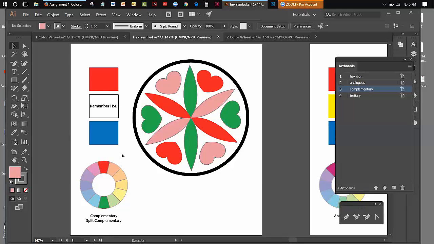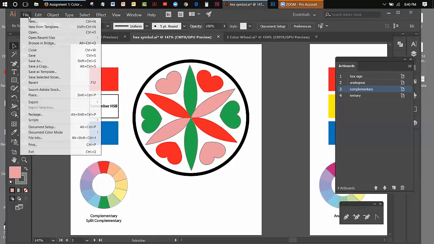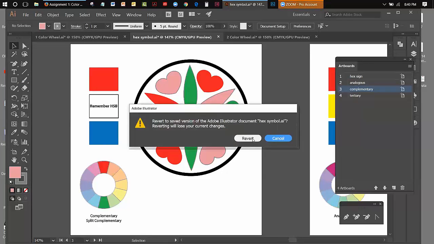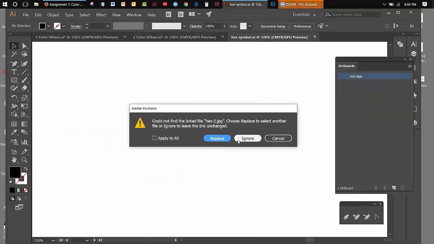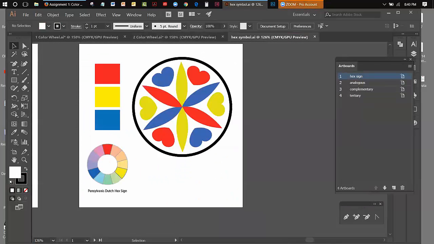All right, now here's the other thing that we could do. Notice this says complementary and split complementary, right? Okay, so let's try this another way. Let's go file revert. Let's revert this back to everything. Okay, so let's go back. All right, let me go over to split complementary.